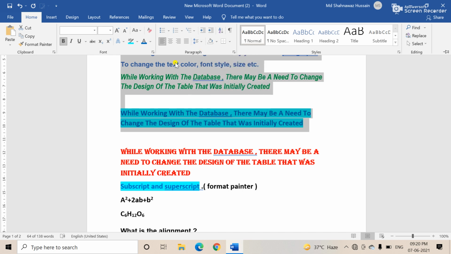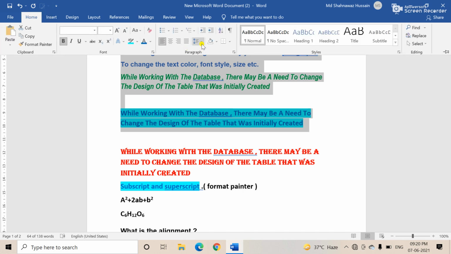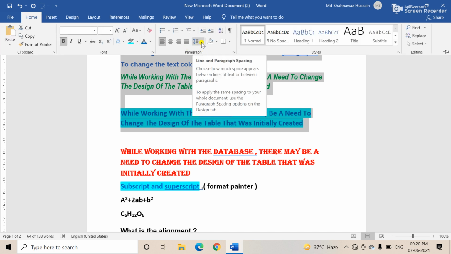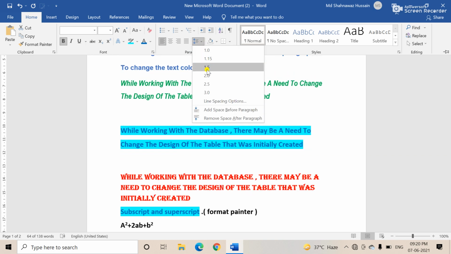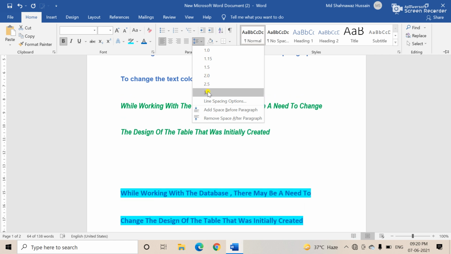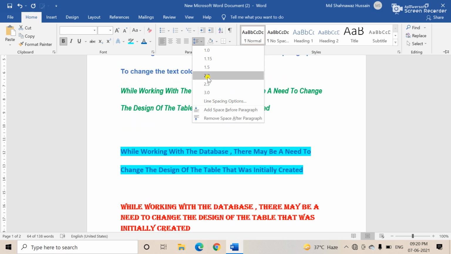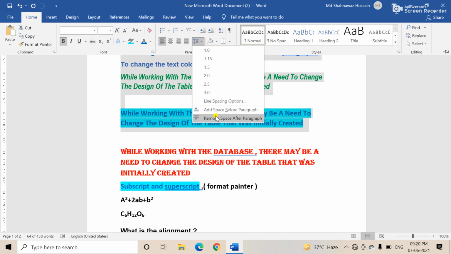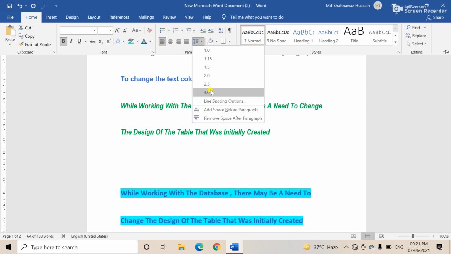Okay, like this, suppose first you select whatever work you are going to perform. First you select. If you do not select, your work is not complete. Then in the paragraph group, click this line spacing option. Now see, it is visible like this. And all of you notice, if you remove or add the spacing before or after the line spacing like this.